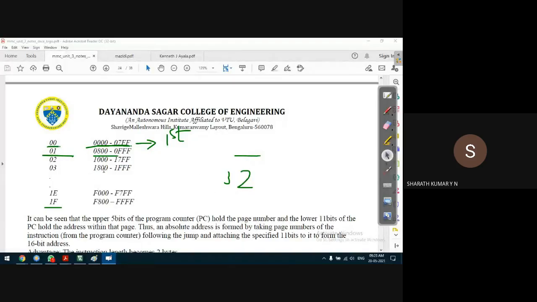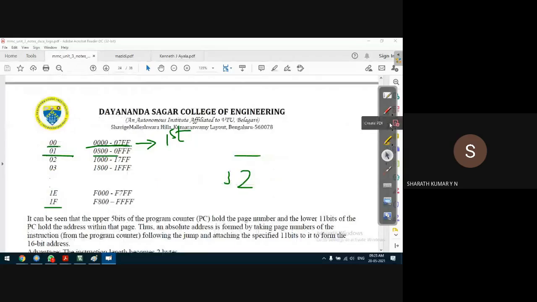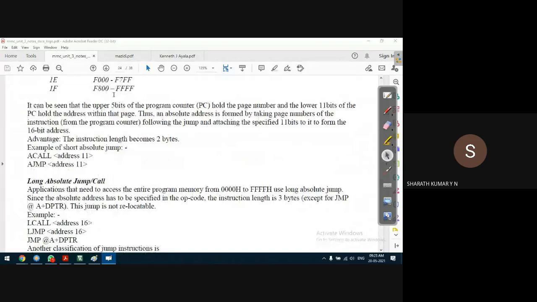So for a total of 32 pages, these are the address ranges in case of an absolute jump. It can be seen that the upper 5 bits in the PC represent the page number, and the lower 11 bits represent the address within the page.